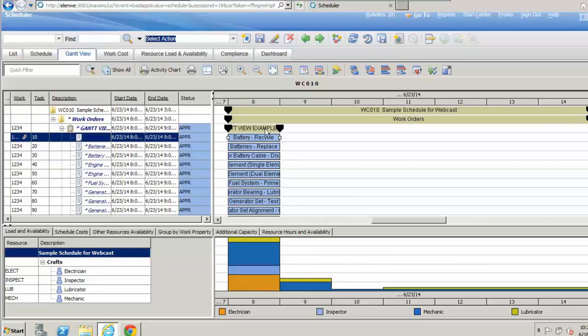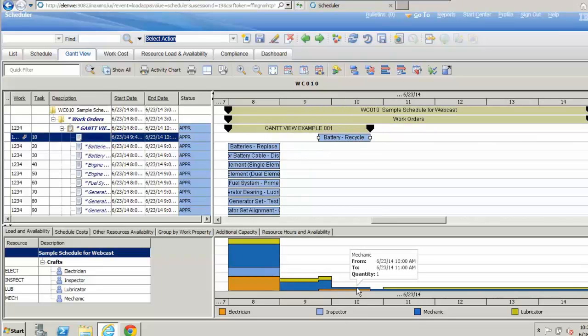This is my battery recycle, and when I look at this, I see that at this particular time, I need a lot of different resources. Now, as you drag resources around, if you look at the bottom, under my resources chart, the table starts to move itself. This is giving me a count of all of the different crafts based on the craft requirements of my tasks that I need at a given time. Now, right now, they're all overlaid on top of each other.